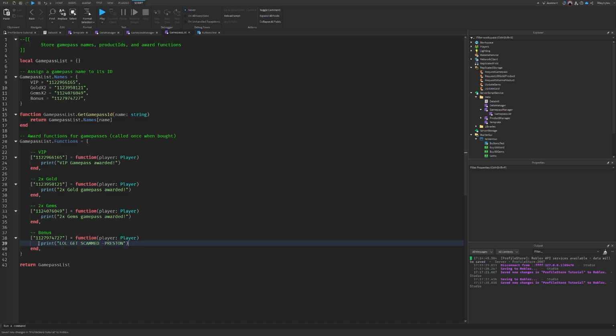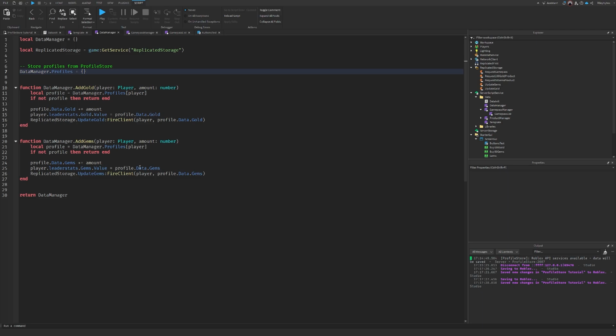Of course, you need to go in and customize what you do when players actually own the pass. But the beauty of using ProfileStore to do this is that it becomes really easy to check and see if players own each Game Pass. Whenever we go into another script, like in our data manager, if we have the double gold pass, we can add in a check right here because it's all saved in the profile.